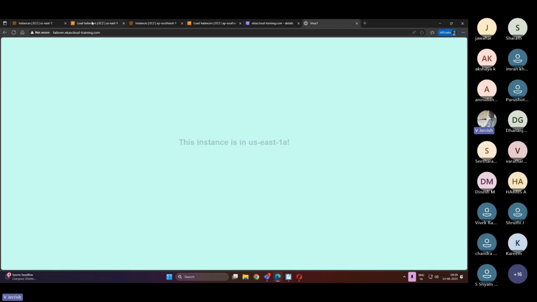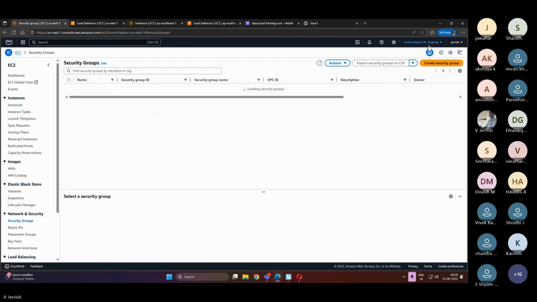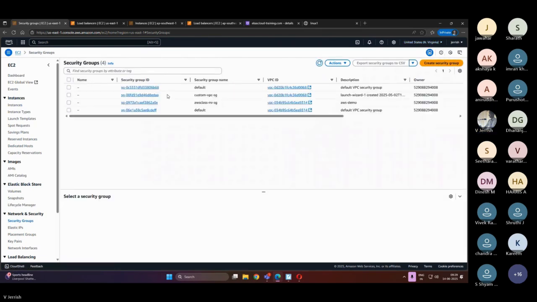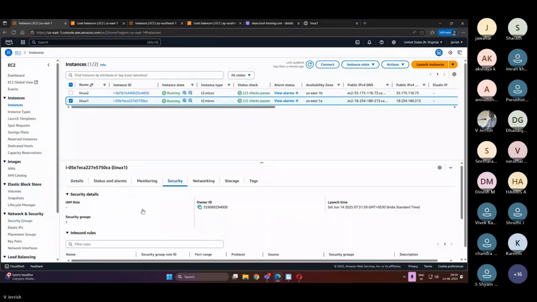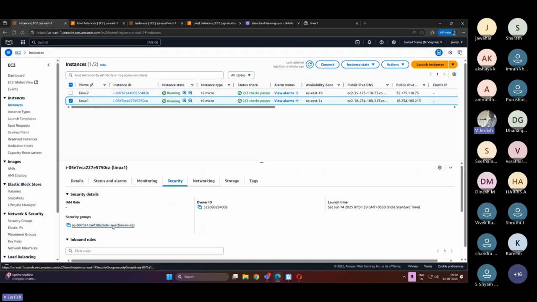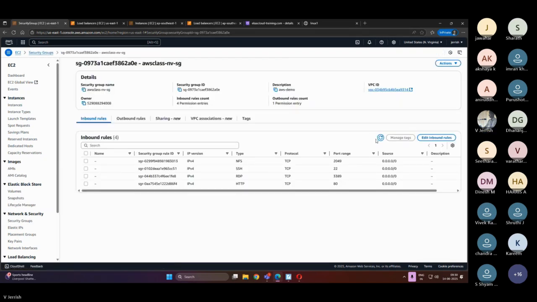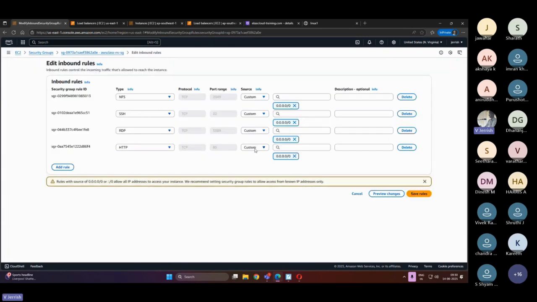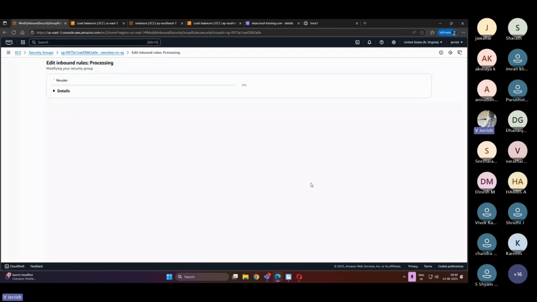So I go to the security group of North Virginia. Let me check, I don't know which security group I mapped. Okay, yeah, this is the security group mapped. So I go to the security group and edit inbound rules. I'll remove the HTTP rule, and I'll click on save rules.